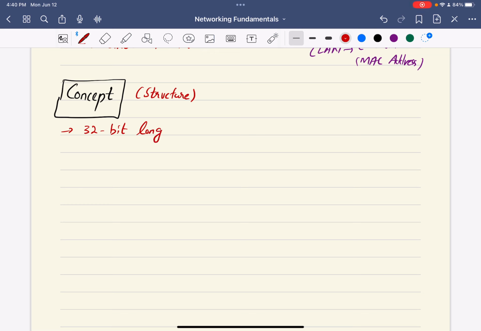So it is 32 bits long, and there are mainly 4 fields. We call them 4 octets. Octet means 8 bits, like octet is 8. So there are 4 octets, and in each octet, or you can say each field, I'm going to use the term octet here. In each octet, the minimum value could be 0 and the maximum value could be 255.